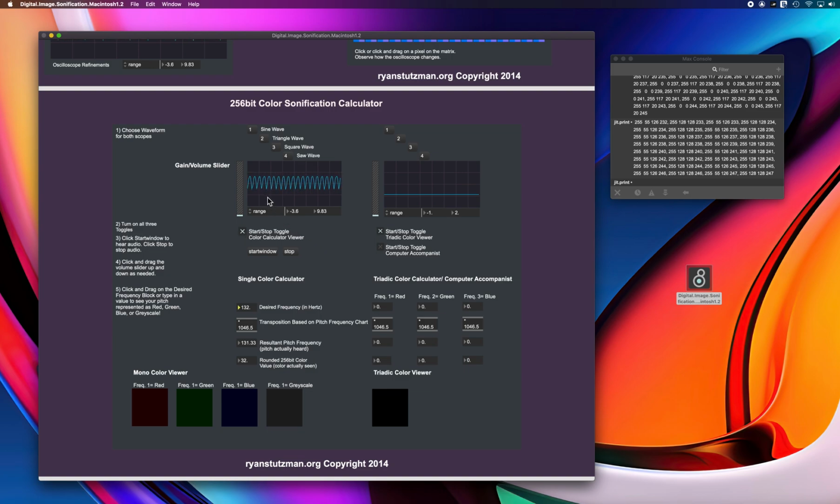Next, I will show you the triadic color calculator. This works in a very similar way. However, it differs in that we can create custom triadic colors. Let's hear what this sounds like. That sounds very green to me. So that essentially completes the tutorial on how to use the color calculator.